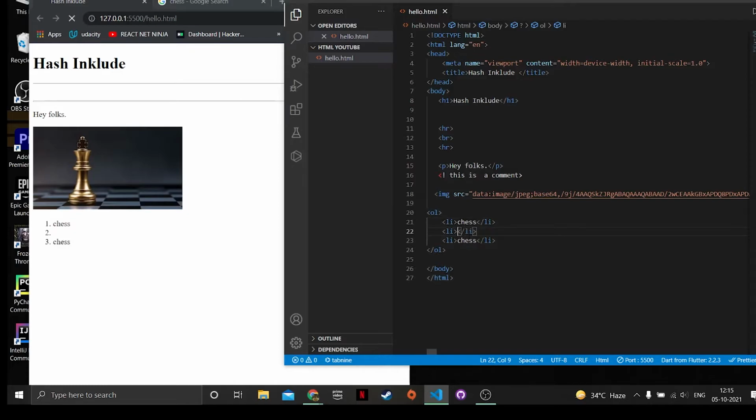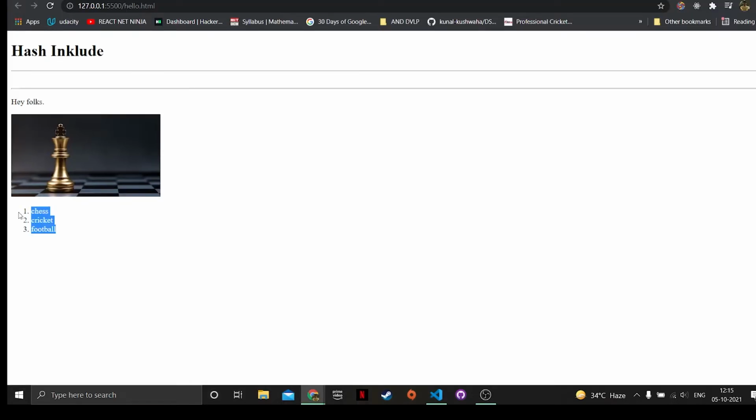So we can see chess, cricket, and football. See here, it automatically added the serial number. HTML automatically added the serial number. I never mentioned the serial numbers. I just used the OL tag and the list items. The rest it did itself, right? So it's an ordered list. Basically what it does is provide a serial number to every element. The priority is how you write it.